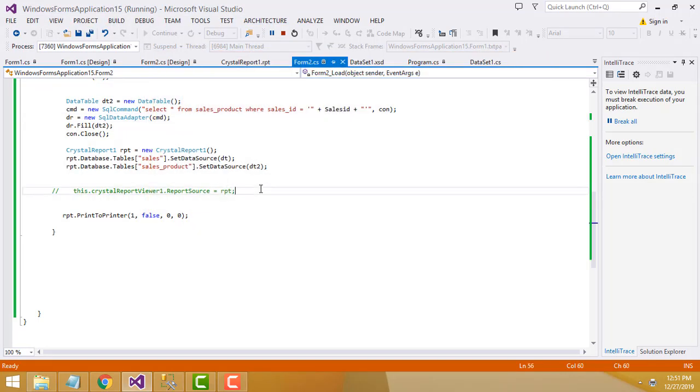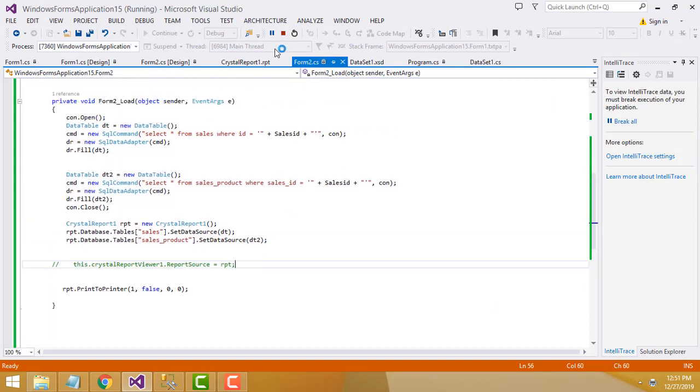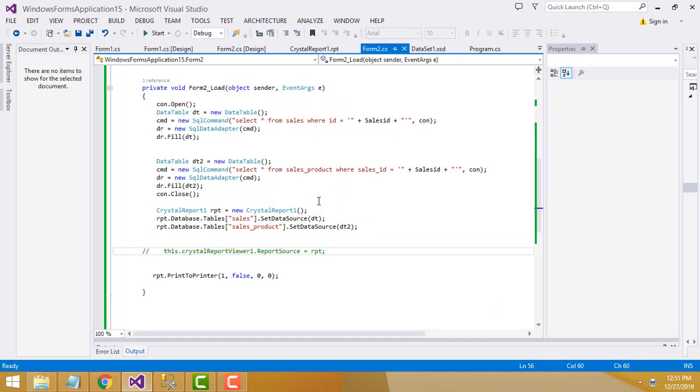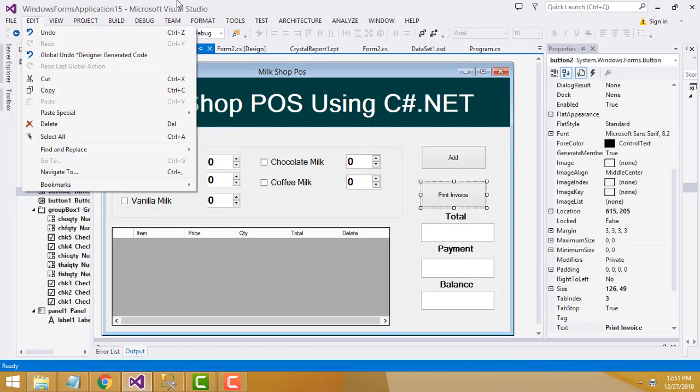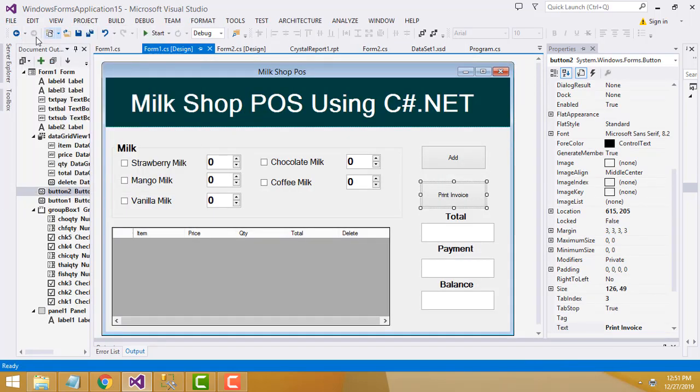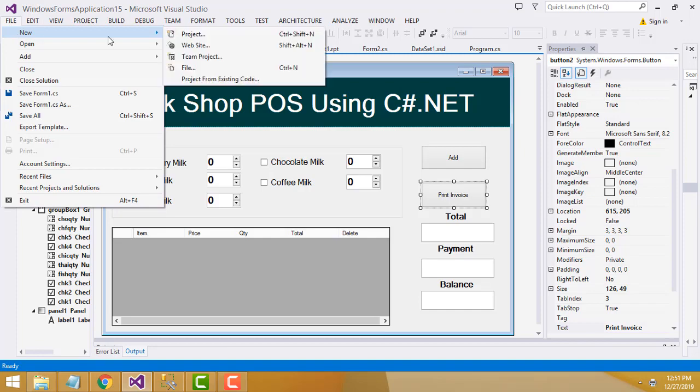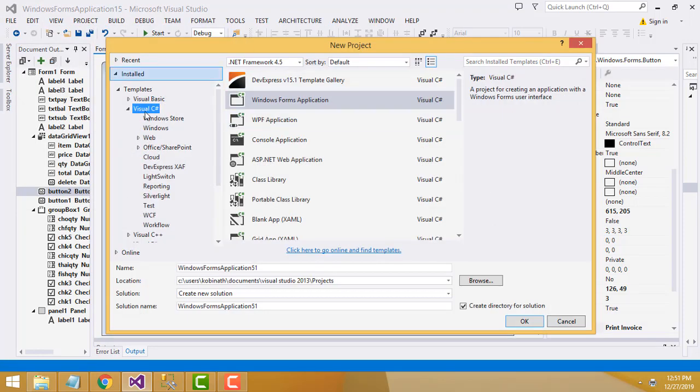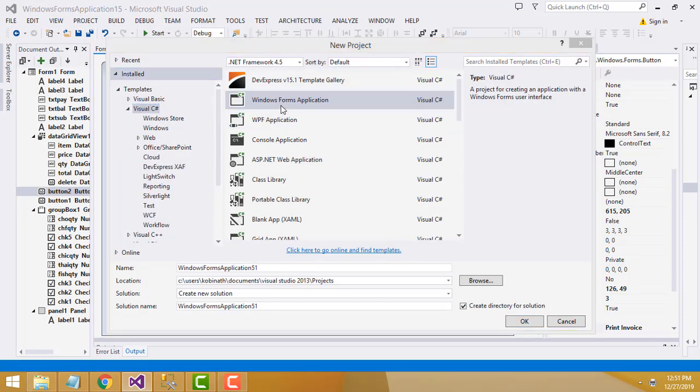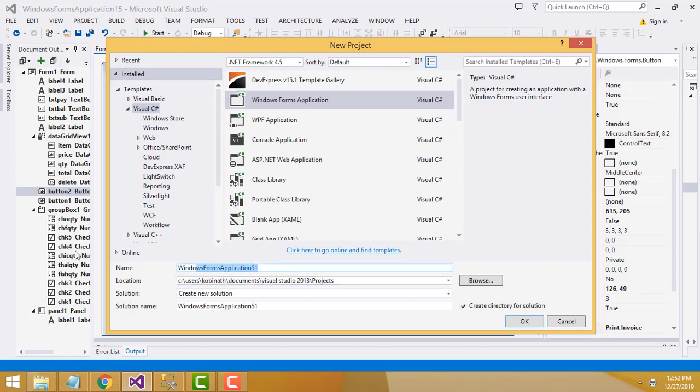Okay, perfect. Now I will explain step by step how to build this system. I already opened Visual Studio. Let's go to File, New Project, and select Visual C# with Windows application. Here I have to give the project name. I am going to give Milk Shop. Select the location where you are going to save this project. Click OK.